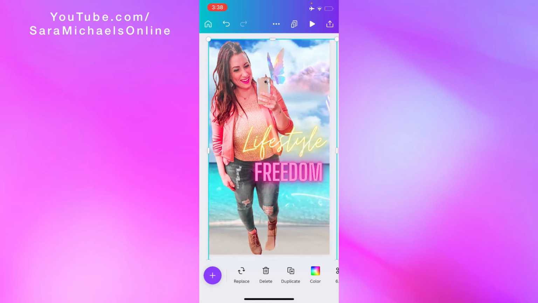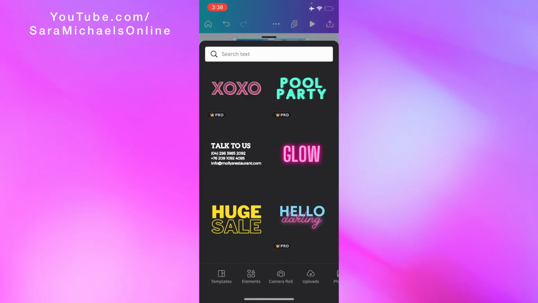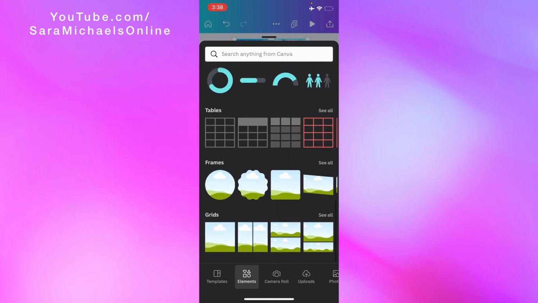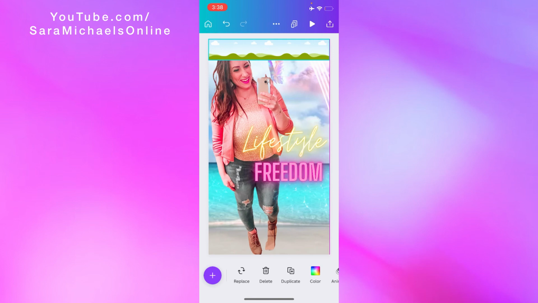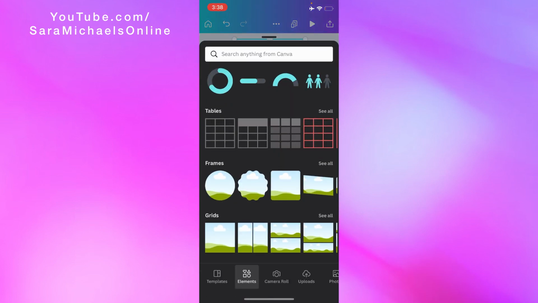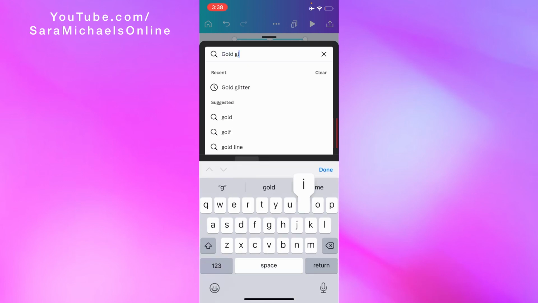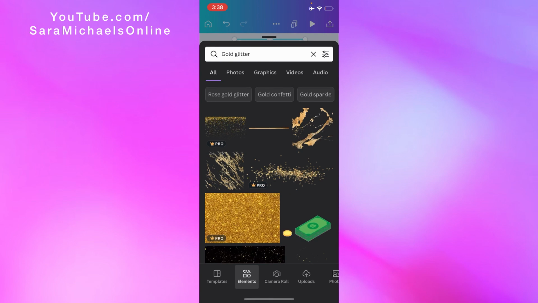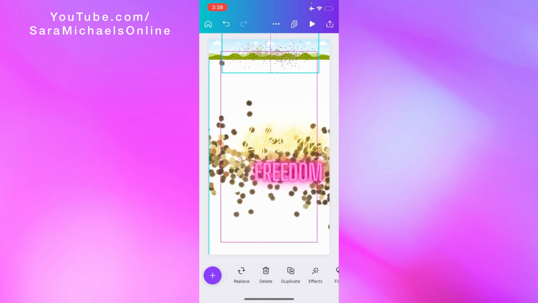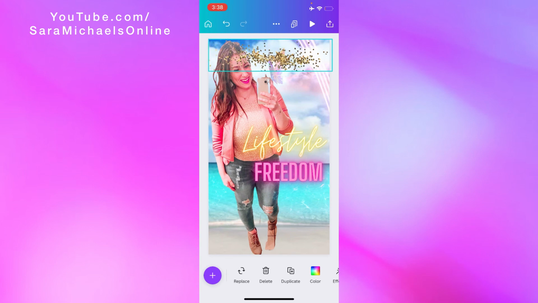I could now download this and upload it as a reel. I can do whatever I want with this. I can also add more stuff in here. If I really wanted to, I could go into the grid and add in, and you can search anything in Canva. I could search for gold glitter, pick that and upload it. So I could add a splash of glitter if I wanted to.